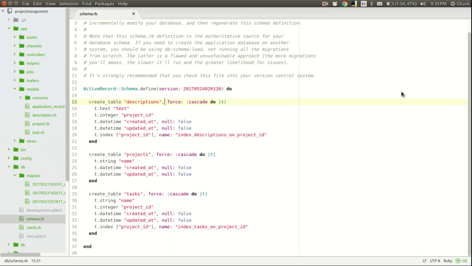Last time we added a one-to-one relationship between projects and descriptions in our project management app. This time we are going to create a many-to-many relationship between projects and a new model we're going to call users. We want users to be able to work on multiple projects and multiple users to be able to work on the same project. Now there are two ways to accomplish this in Rails, and we're going to start off with a simpler one today.